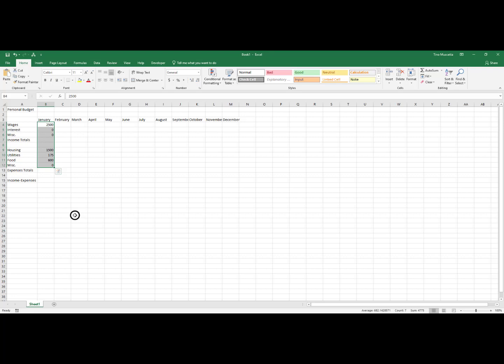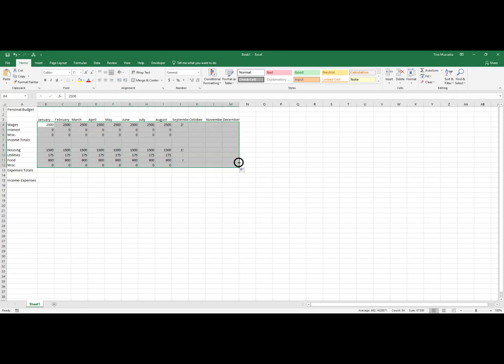we can autofill all of this in one move. So we're going to go down to the bottom right again, get that little black plus, and click and drag across to December, column M. And what that does is it just autofills every single line. So all the 2,500s repeat, all the zeros repeat, all these particular zeros repeat, all the way down the line.